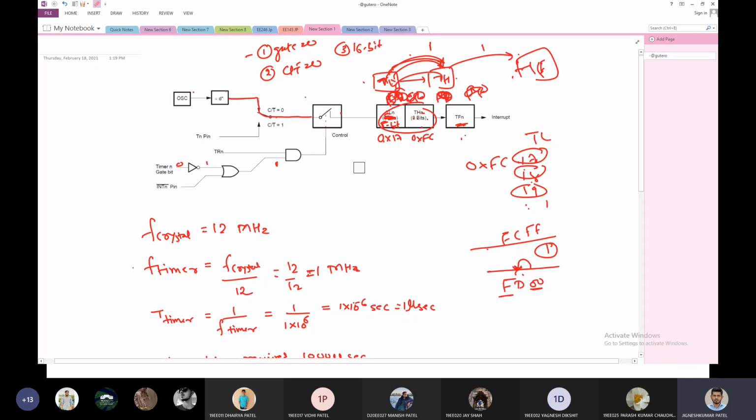That's why we have written TL first and TH later. Please do not consider it like TL is first, like the number is 17FC. That is not the correct way to read the number. The number is FC17 only, because we have calculated it. But as the nature of the timer is such, that's why we are writing 17 first and FC later on. So this is my 0x17 and this is my 0xFC.